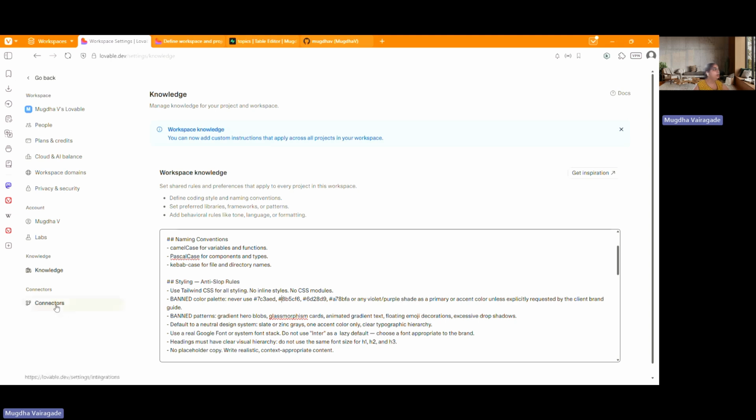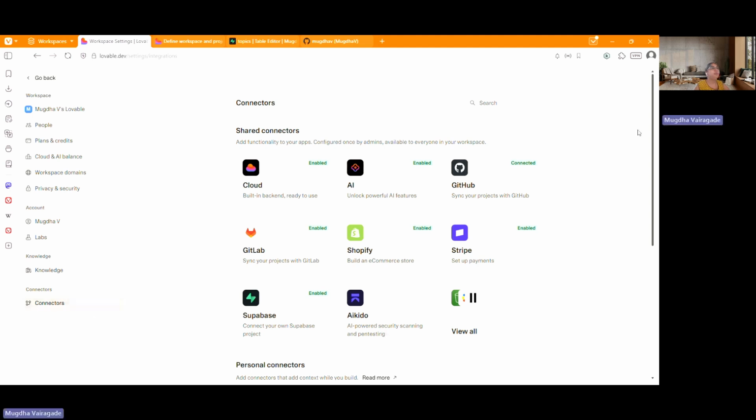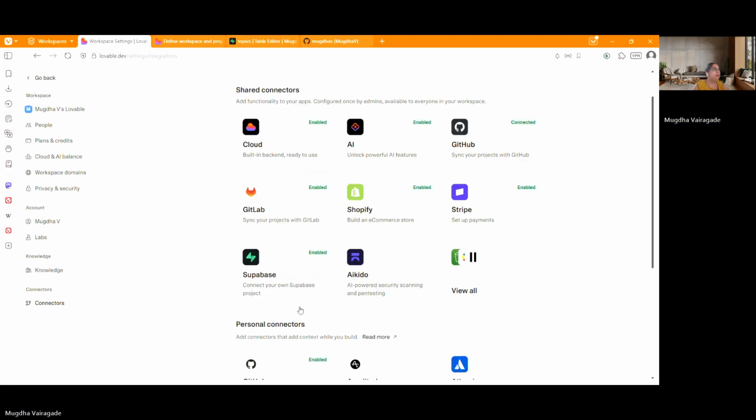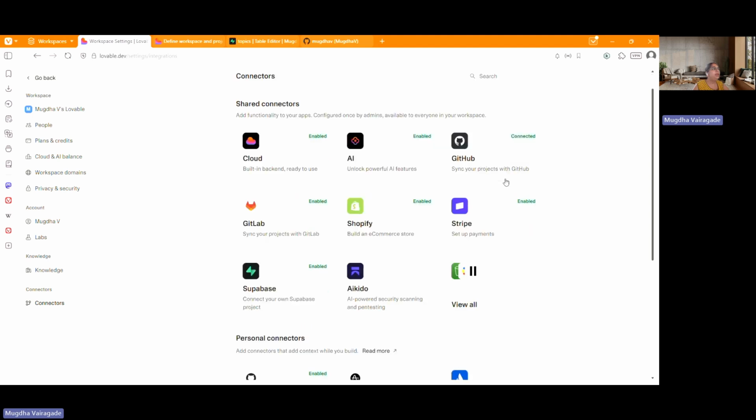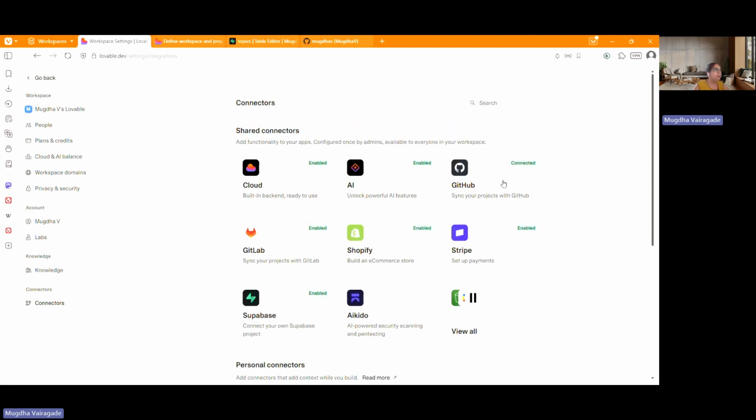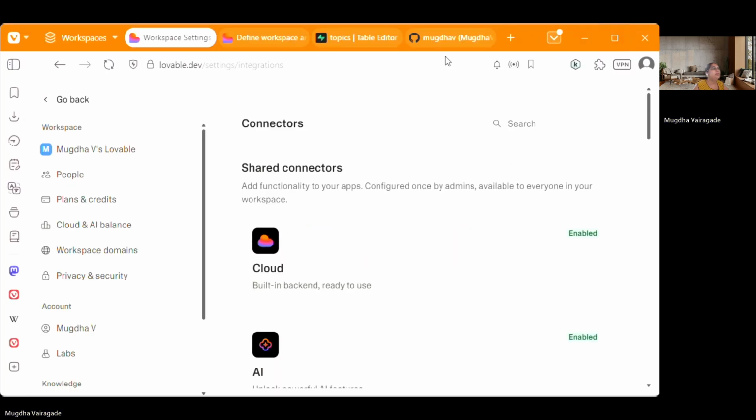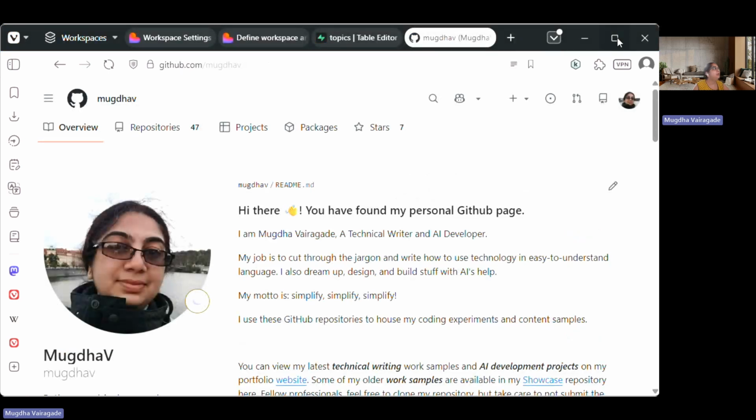Okay. There's one more thing that is important for us, which is connectors. So here on the settings page, at the bottom, you will see connectors. There are various connectors that are by default already enabled for you. If they are not, you can enable them. For example, I have two connectors enabled. One is GitHub. Why? Because I have my own GitHub, which I want to make use of to store my projects. You can see I have my own GitHub account.